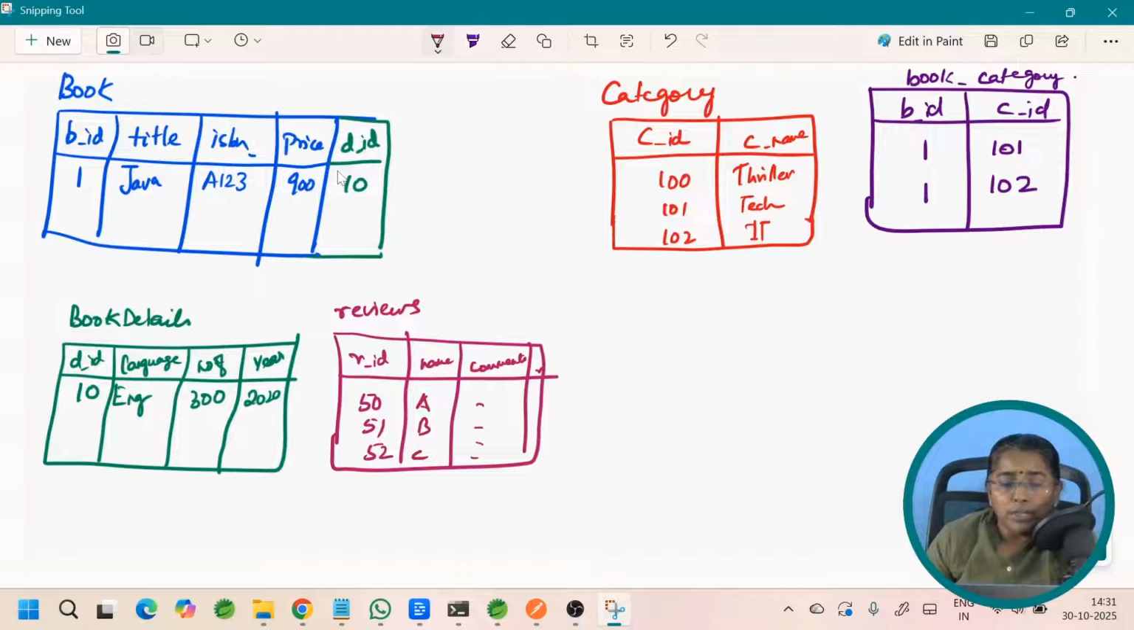Now, how will you provide the relationship between these 2 tables? Book is 1, reviews is many. So, the foreign key should be available on the many side. I can add the book ID in the reviews table, or I can create a separate table for combination of book and reviews, just like how we have created book underscore category. So let us create a junction table.